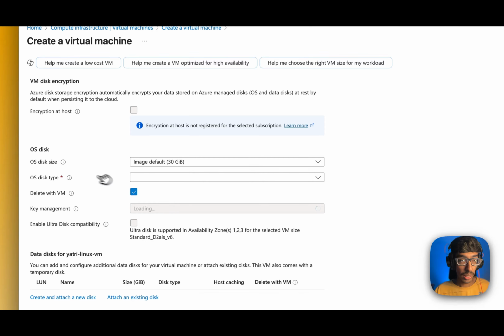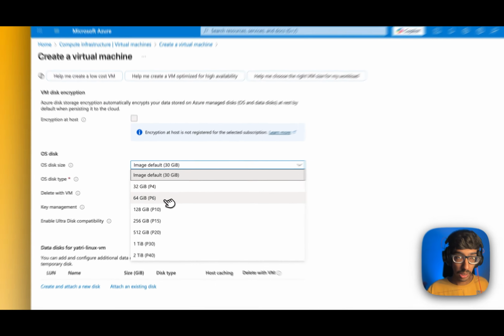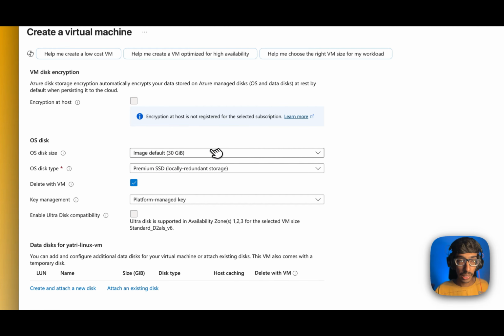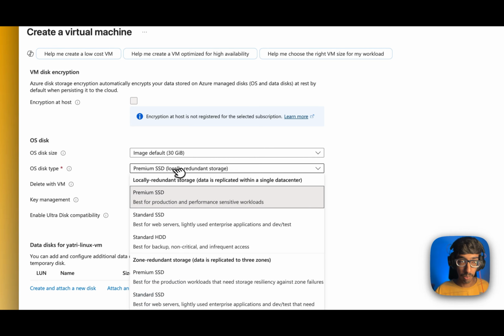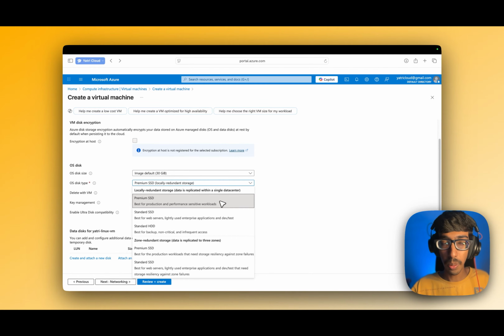So here let's say the OS disk type. So if you want 32 GB, 64 or more, you can select any one of them. So I'm selecting the base level, 30. Then you can see the OS disk type. Let's say you are running the production virtual machine, then pick up the premium SSD. Let's say you want to test your applications, right, on dev test, then select the standard one.